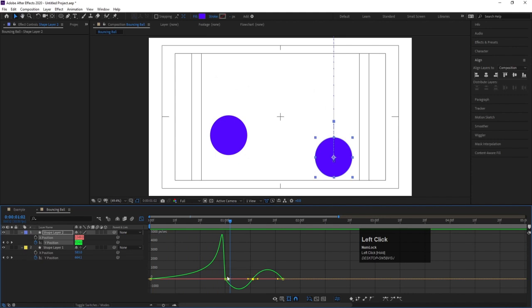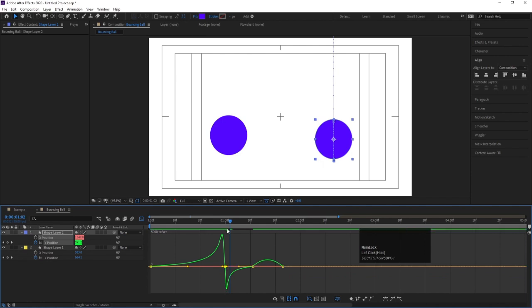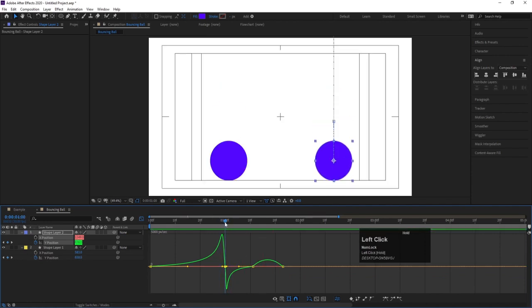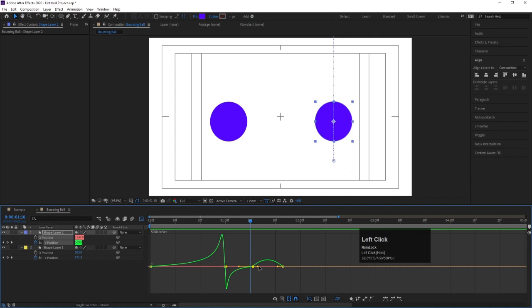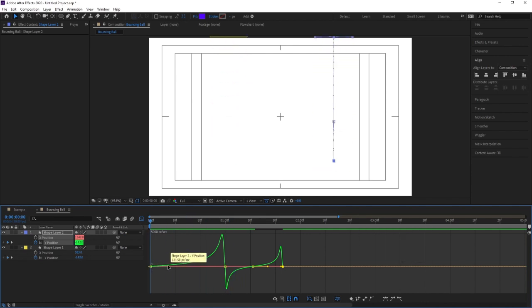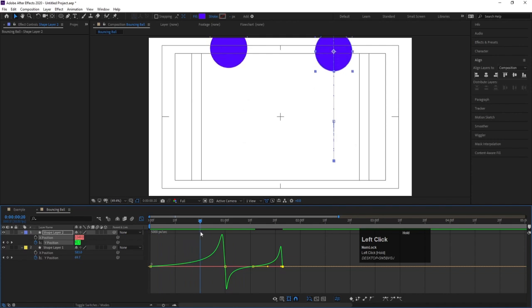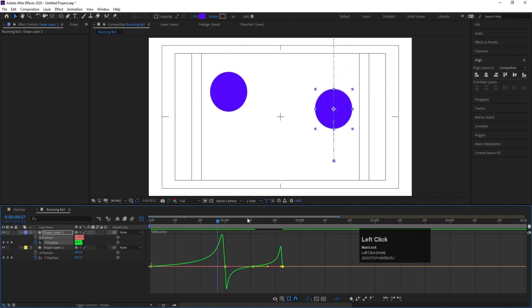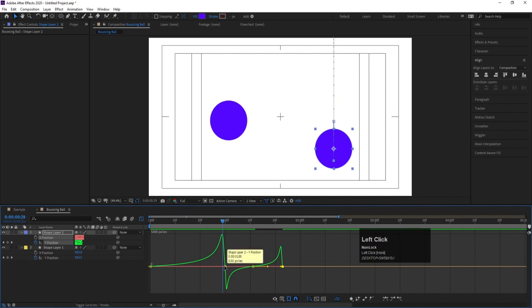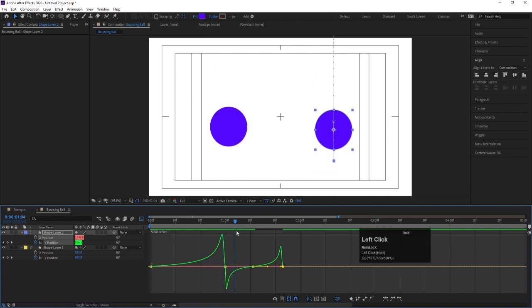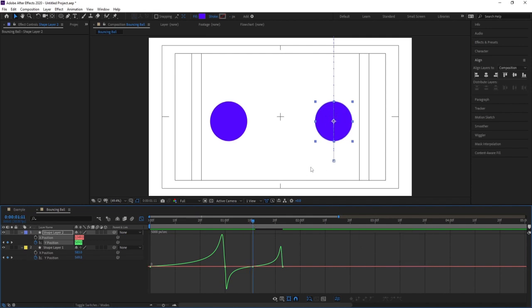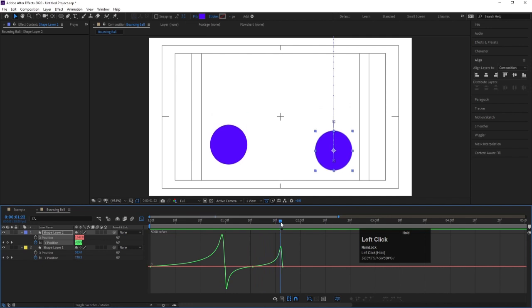Then again, after touching the ground, the speed should be high. So I'll select this, I'll move this handle over here, and I'll move this handle over here, so it becomes fast after bouncing. Similarly, I'll select this, hold shift, and I'll move this handle over here, and I'll move this handle over here. So what this represents is that initially the speed is 0, and this speed is increasing very slowly, and whenever the ball is about to touch the ground, the speed becomes high. After touching the ground, the speed becomes very high like this, and it becomes very slow. Then again, after reaching the maximum height after the bounce, the speed becomes slow and then again becomes fast.